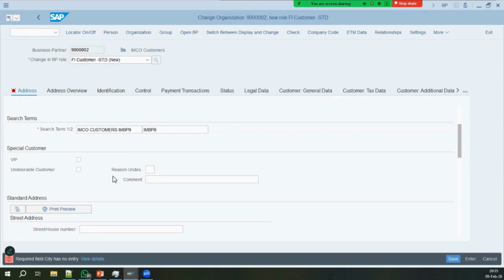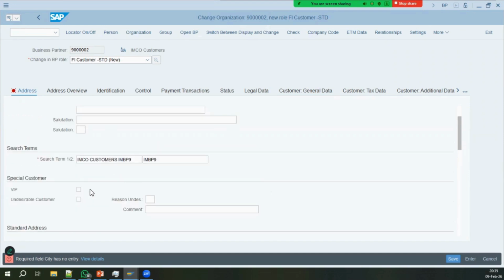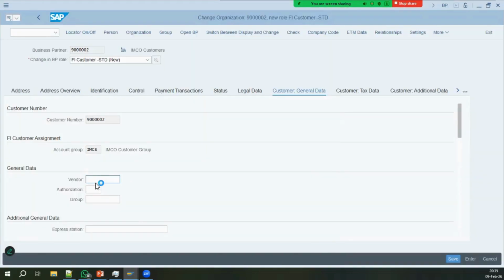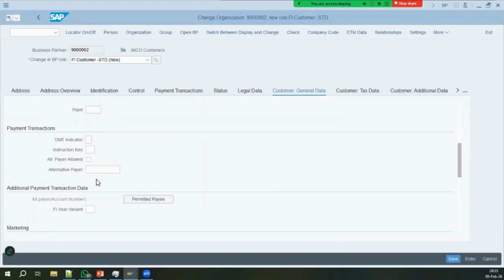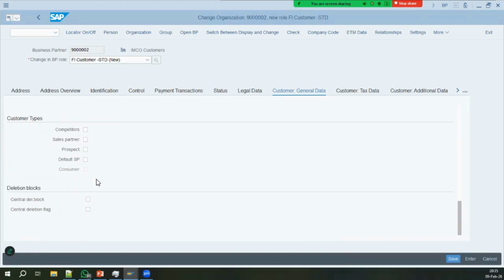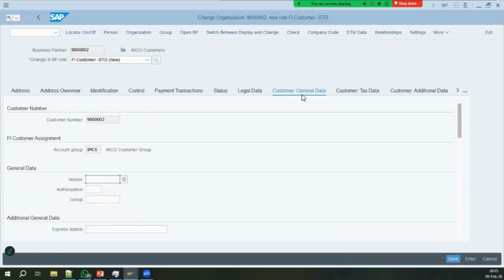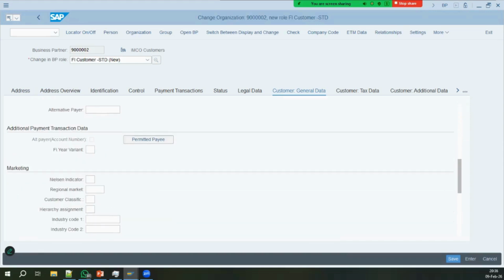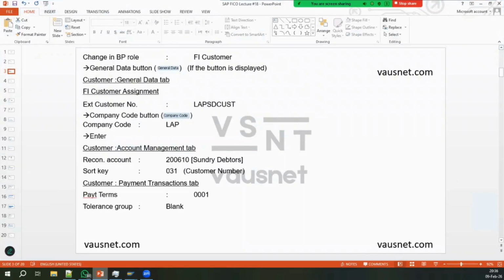What's missing in address? Let's see. City has no entry. Okay. 3595. Okay. External. Where is external? We don't have an external number here. Additional train station location code plant. Okay. External customer number, company code button.